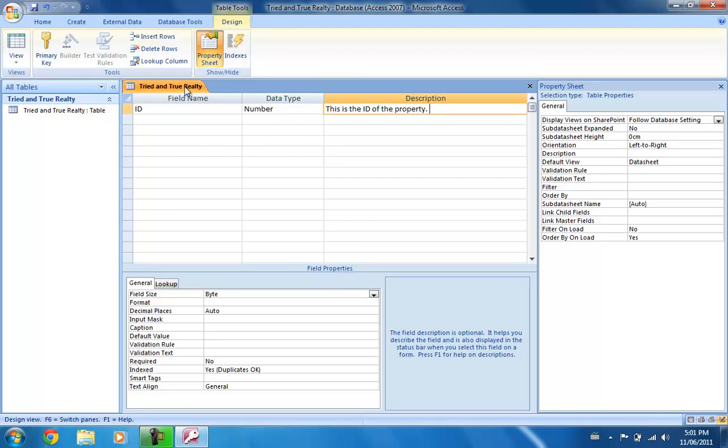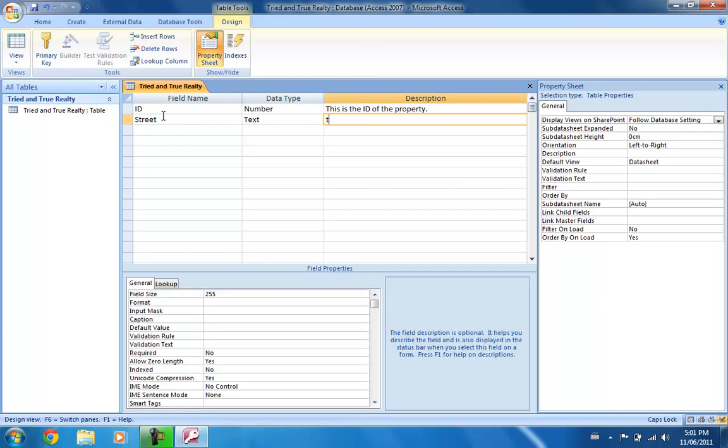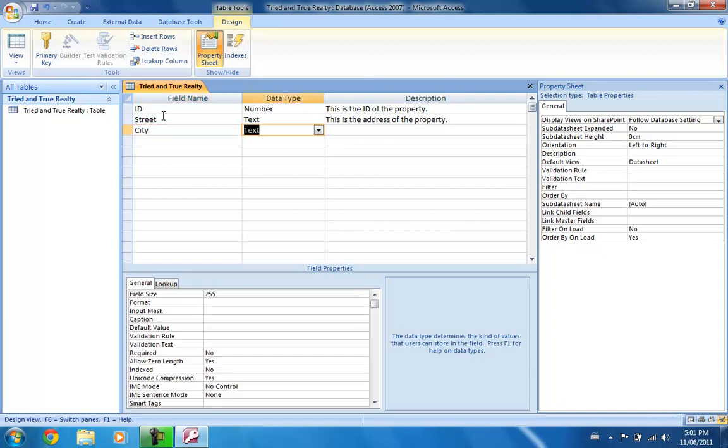Perfect. The next one that we're going to do is Street, which is text. This is the address of the property. The next field that we're going to make is called City. It is, again, text. This is the city the property is located in.